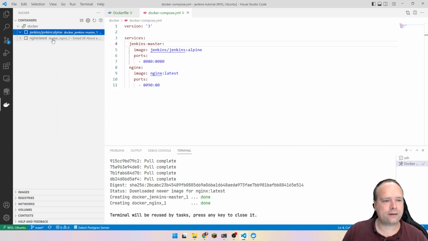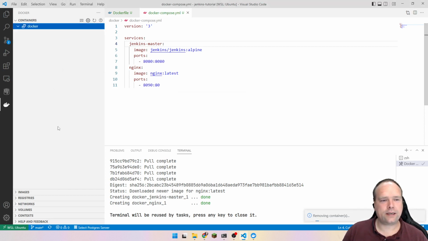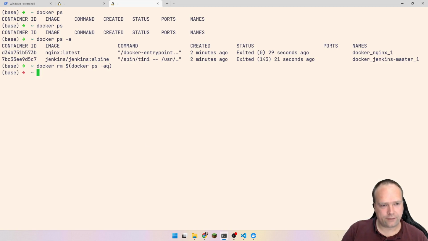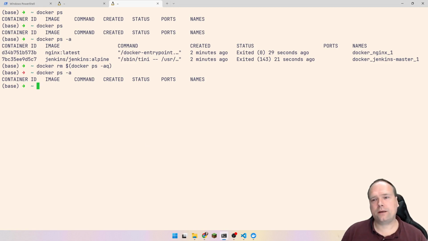So I'll just right click. Can I mark both of them? Yes, I can. Remove. Yes, I am sure I want to remove the containers. Thank you very much. Let us just write -a now. So now they're gone. We have cleaned up our Docker containers or Docker environment.